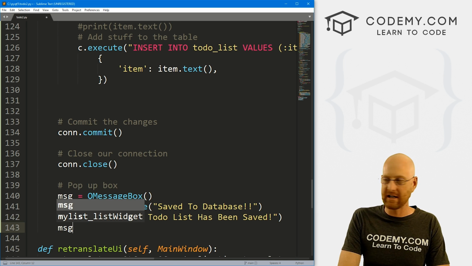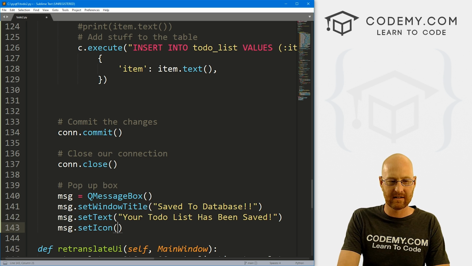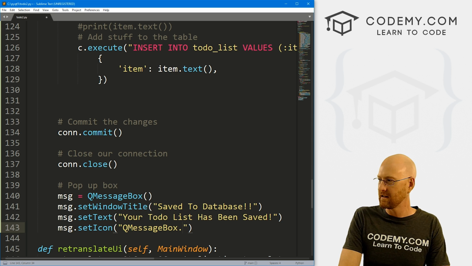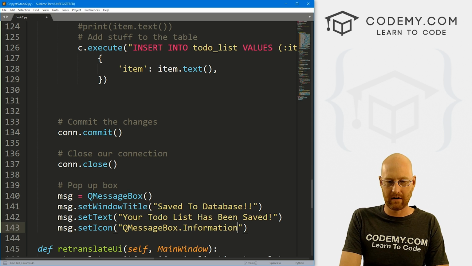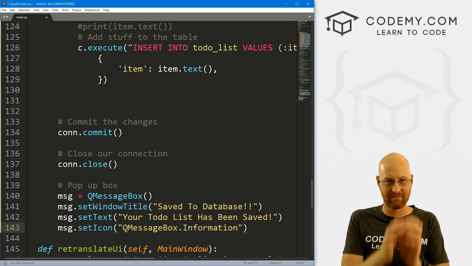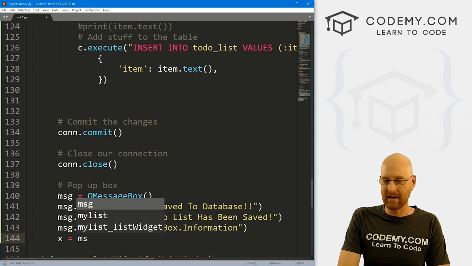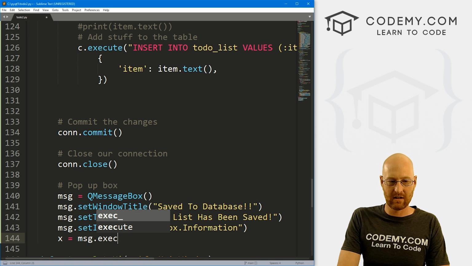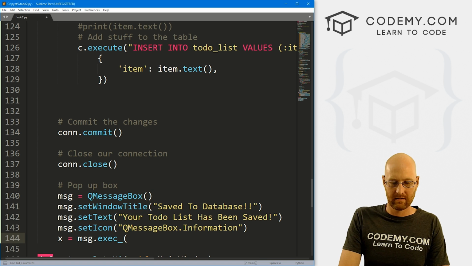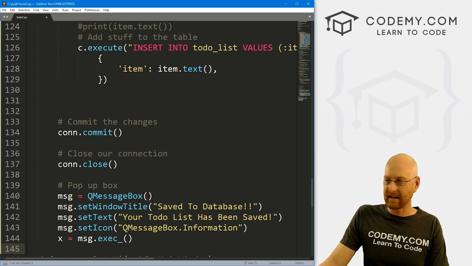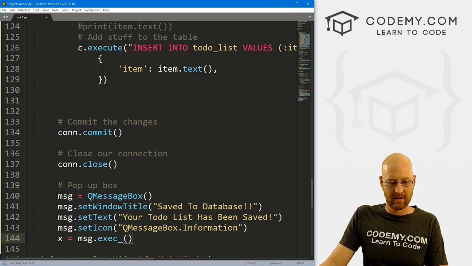Right? And then we can set a little icon if we want. So let's go msg.setIcon. I think I did a video on message boxes. But here, this is just a QMessageBox.Information. That'll return a little icon of an i, like for your information, right? Whatever. And then to actually run this thing, we just create a variable called anything you want. And let's just go msg.exec. There we go. And don't forget the little underscore thing, exec_. All right, that should work.